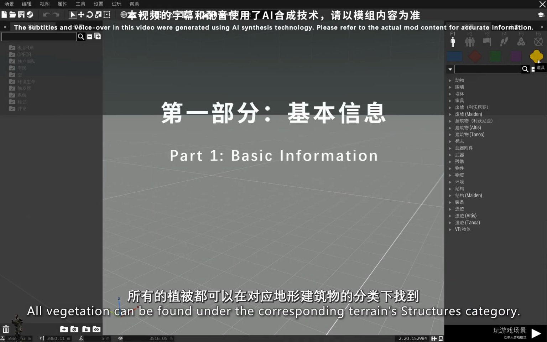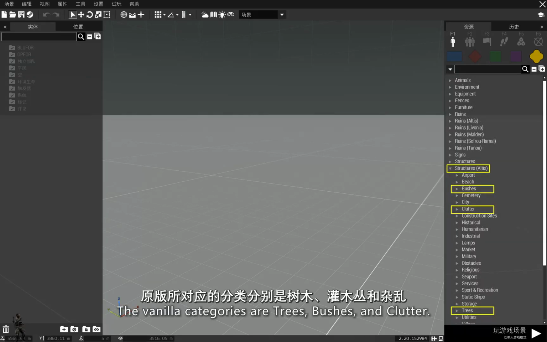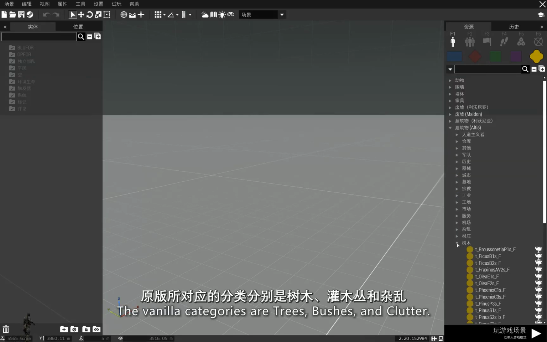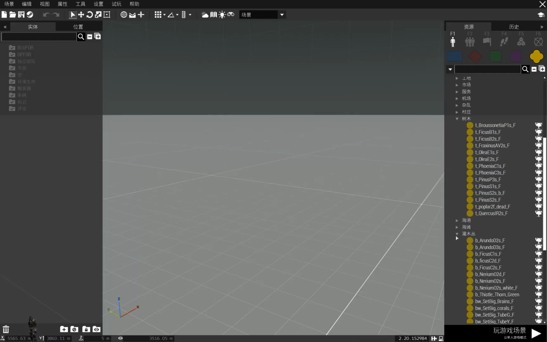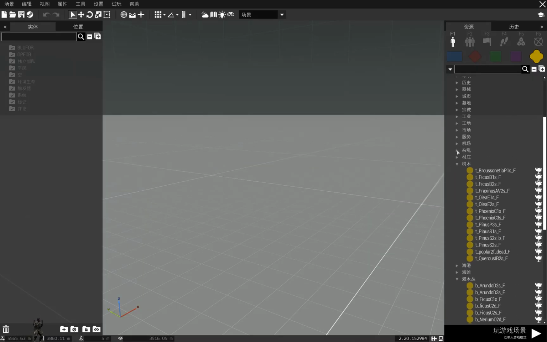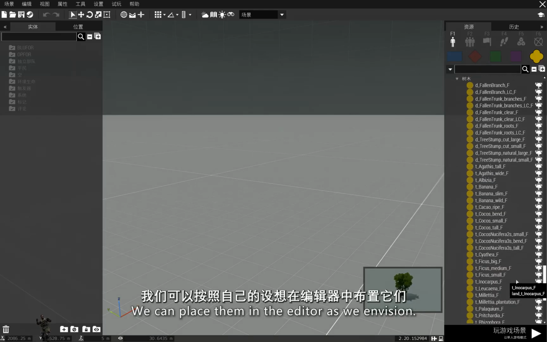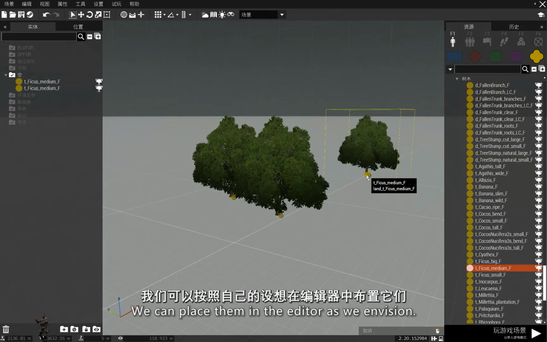All vegetation can be found under the corresponding terrain structures categories. The vanilla categories are trees, bushes, and clutter. So we can place them in the editor as we envision.